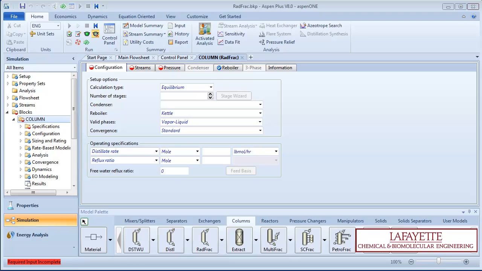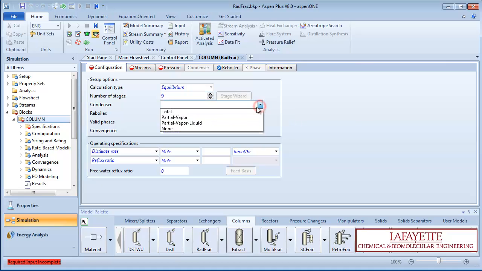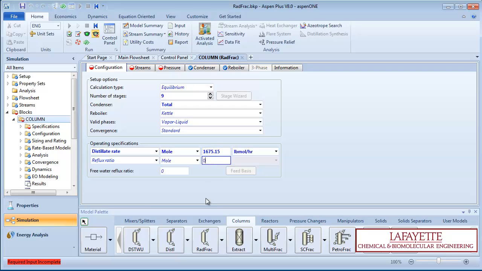The calculation type will remain equilibrium. Input the number of stages from the previous simulation, 9. Choose a total condenser from the drop-down menu. The reboiler will remain as a kettle reboiler. Specify the distillate flow rate as 1,675.15 pound-moles per hour and a reflux ratio of 0.61. Both of these parameters were determined in the DistWu simulation.